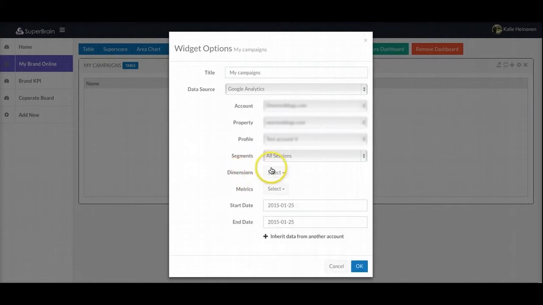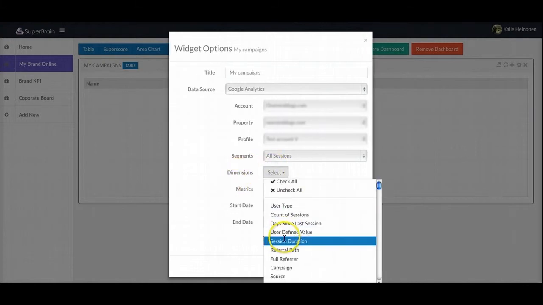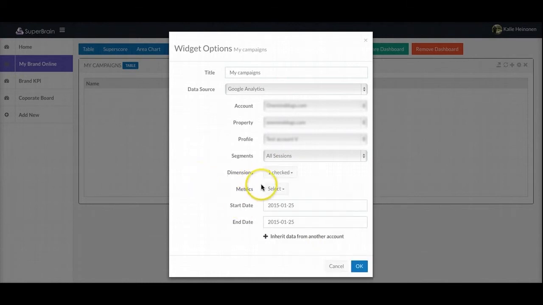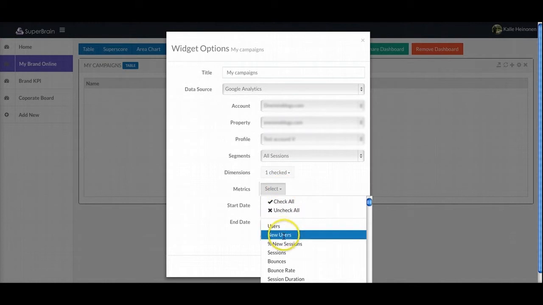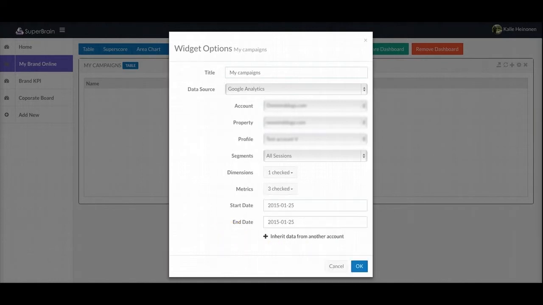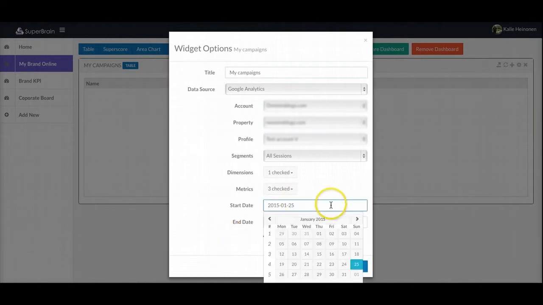You don't have to choose the dimensions, but it's mandatory to choose at least one metric. Let's choose the medium from the dimensions and a few metrics. There. Next, we want to choose the date.